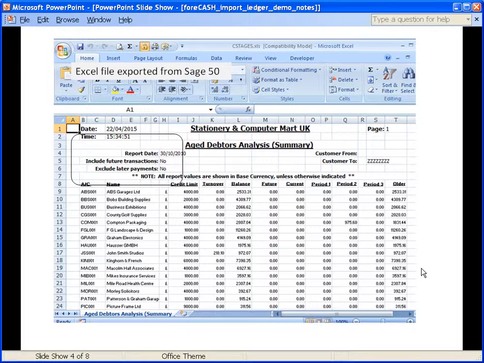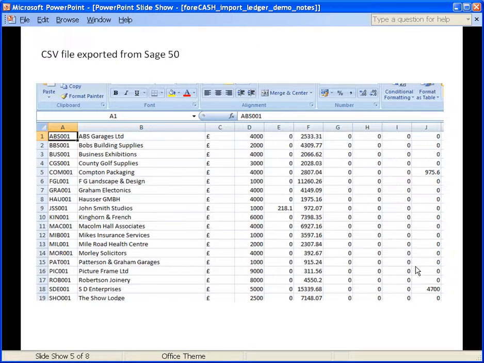Looking at the Excel format, once exported, Sage retains a lot of header formatting, which results in merged columns, which can lead to confusion and misalignment when importing it into foreCASH. By contrast, the CSV file is a lot cleaner in terms of layout, although this format does tag on a few extra columns, which we can ignore.